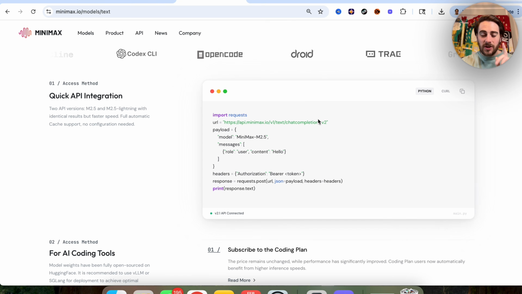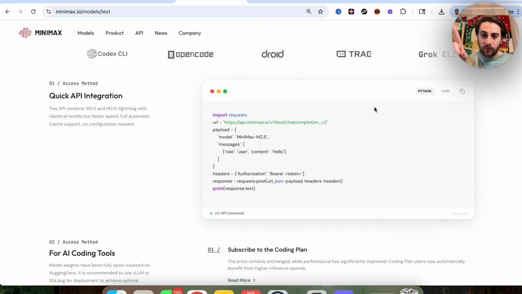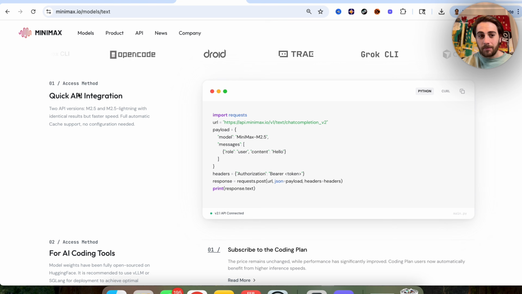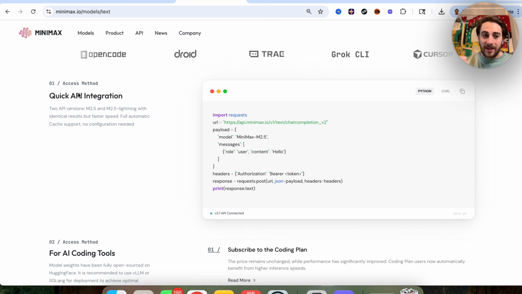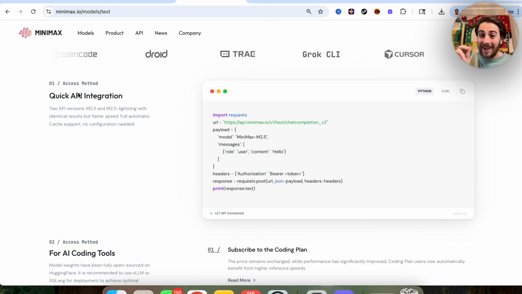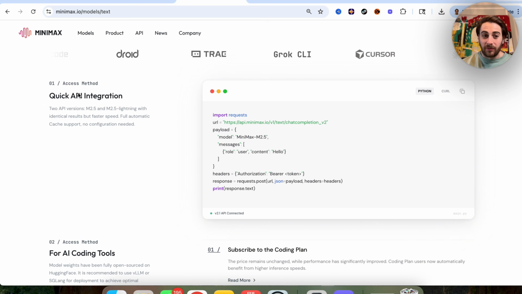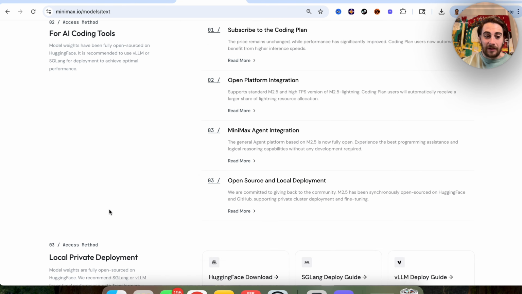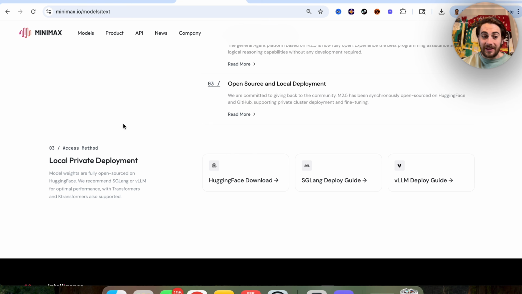Now this is going through and creating each of these all together. In addition to that, a few other things that I did want to call out before I actually show you what this finalized PowerPoint looks like. I wanted to show you that you could set up quick API integration with MiniMax M2.5 and MiniMax M2.5 Lightning. In addition to that, if we come down here, we could see that we could actually use this inside of AI coding tools, which is incredibly helpful. And then if we come down here, we could see that it allows for local private deployment. So this is a very versatile model.